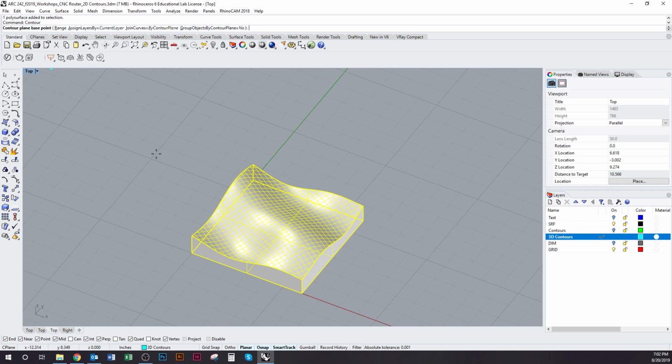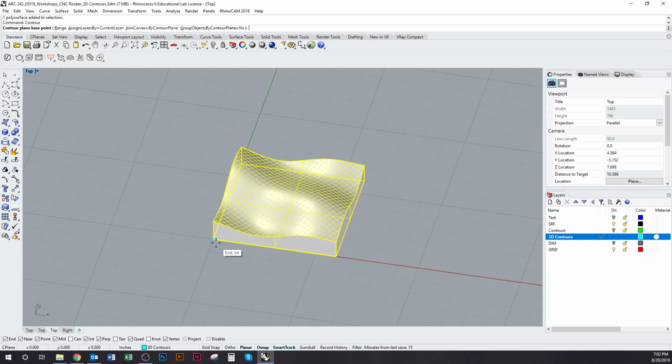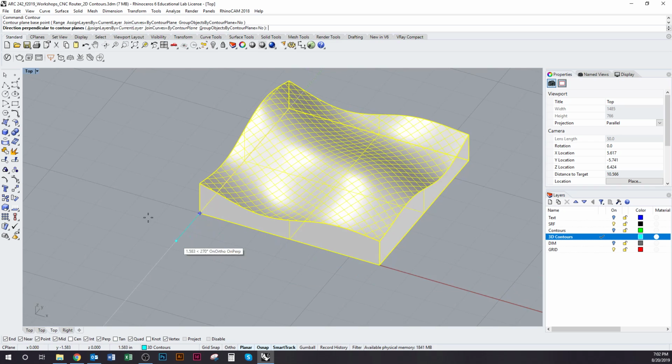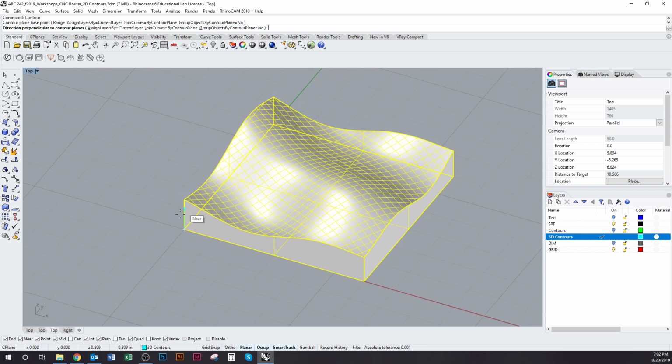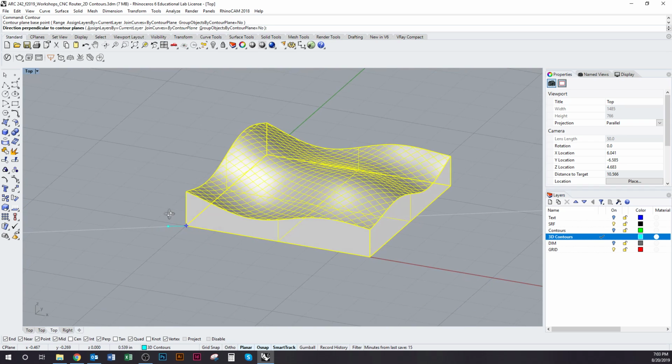The first thing it'll ask you for is a base point. We want that at the very bottom of our geometry, so I'll snap to one of the bottom corners. Then it'll ask you for a direction perpendicular to the contour planes. Meaning if we want horizontal planes cut through this object, we need to draw a line that's vertical.